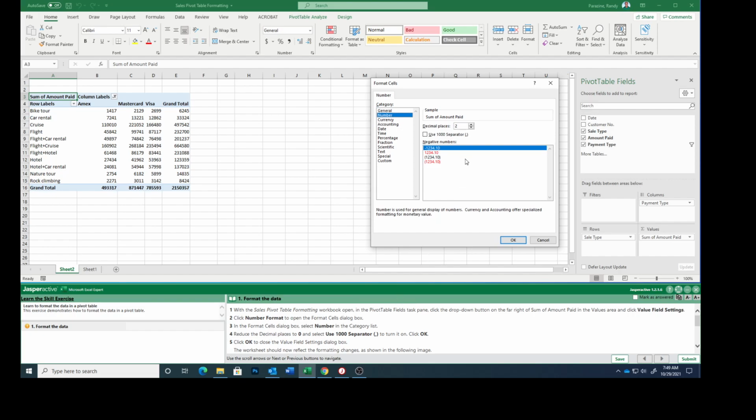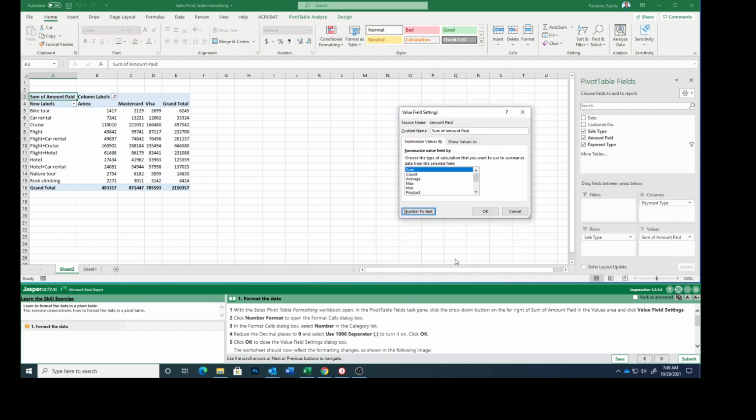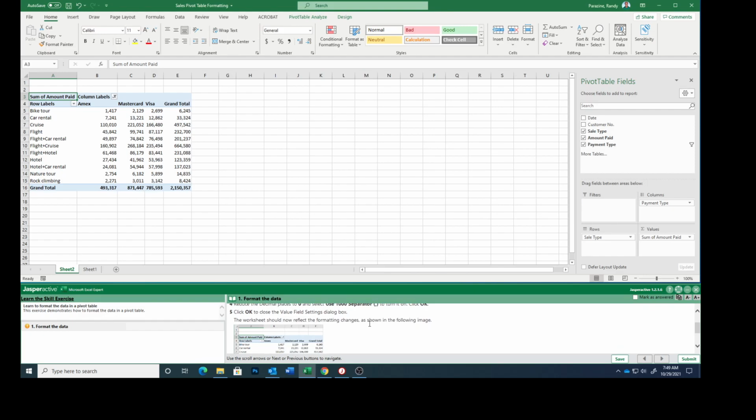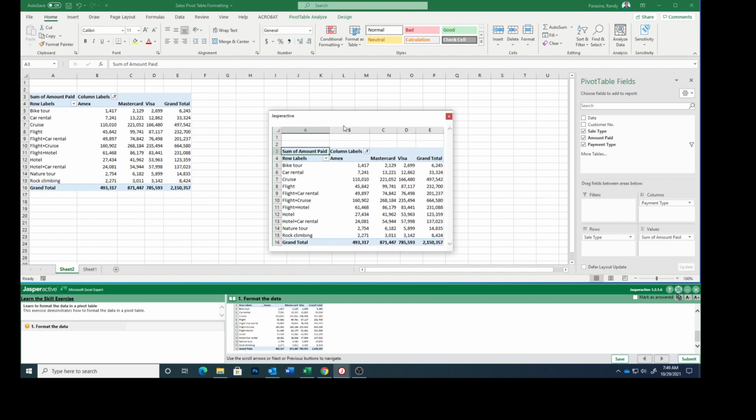Reduce the decimal places to 0. Clicking that. Use 1000 separator. Click that box to turn that on, and then click OK. And then click OK. The worksheet should now reflect the formatting changes as shown in the following image.